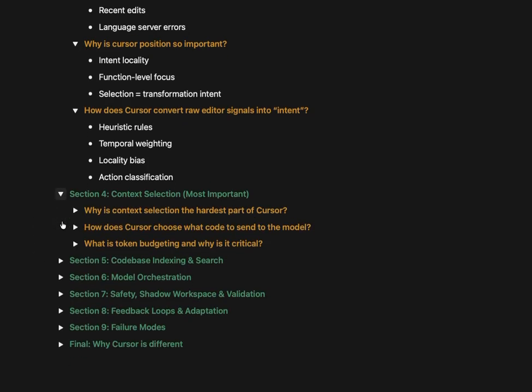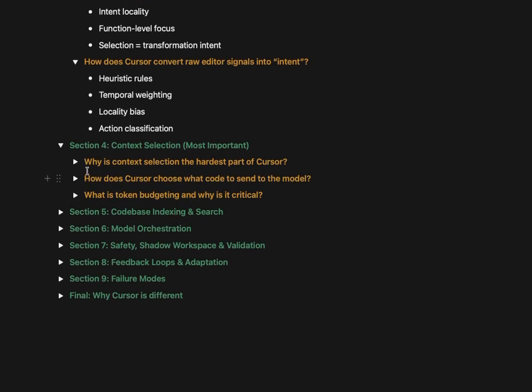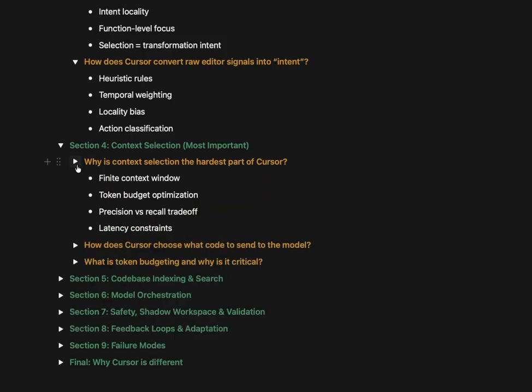So now let's jump into section 4, which is context selection, which is actually one of the most important sections. Why is context selection the hardest part of Cursor? Large language models operate within strict context windows. So Cursor must compress an entire repository, sometimes tens of thousands of lines, into a few thousand tokens. This becomes an optimization problem where too much content may lead to slow, noisy, and expensive responses, while too little context may lead to hallucinations. The intelligence of Cursor largely lies in solving this constraint very efficiently.